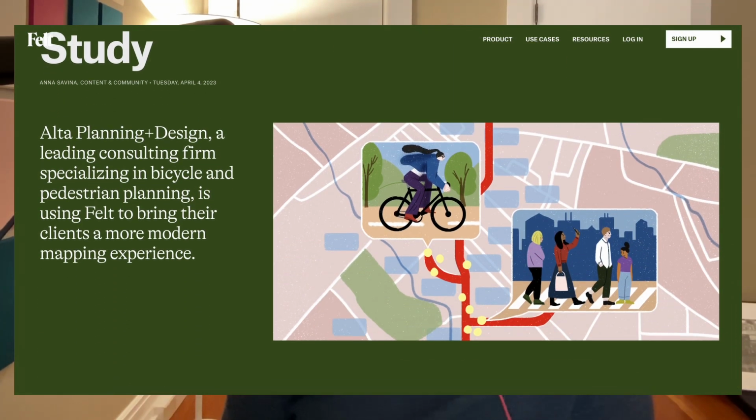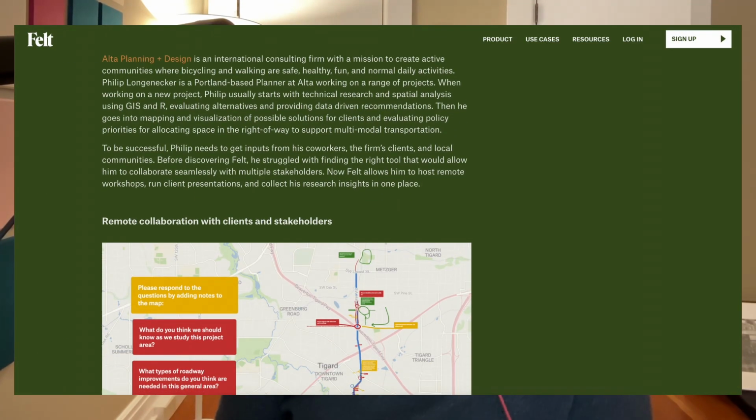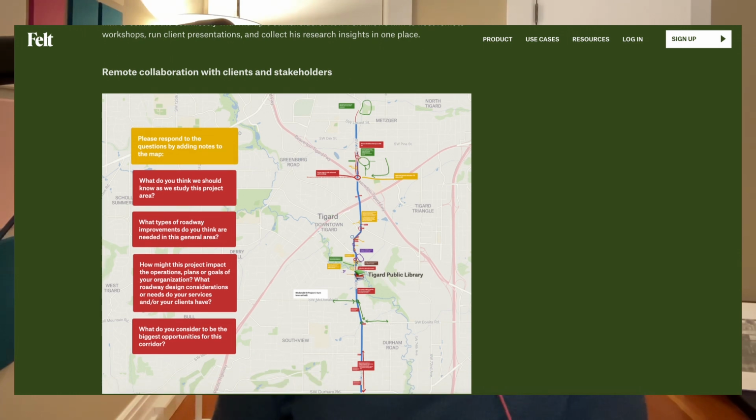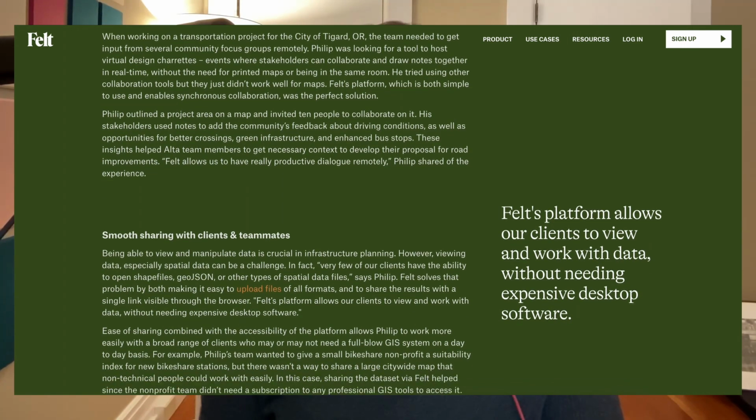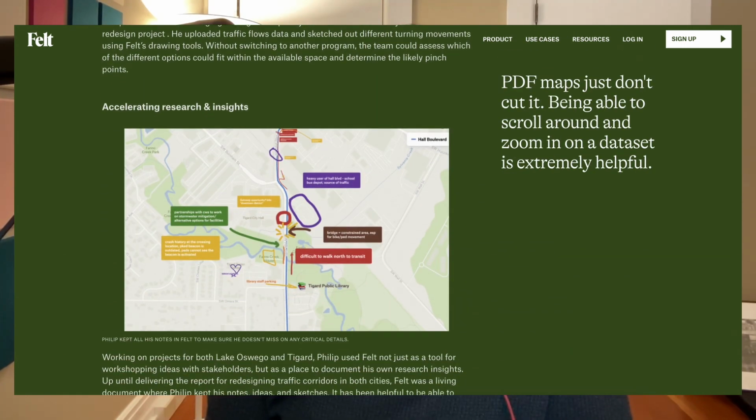Alta Planning is a consulting company that works a lot with other clients. When they use something like Felt, it helps their business, because the clients bring in data in all sorts of formats, around transit planning, city planning, or site suitability analysis.